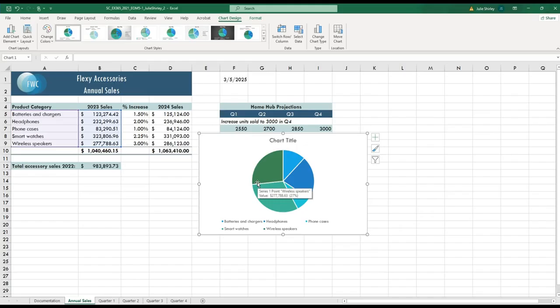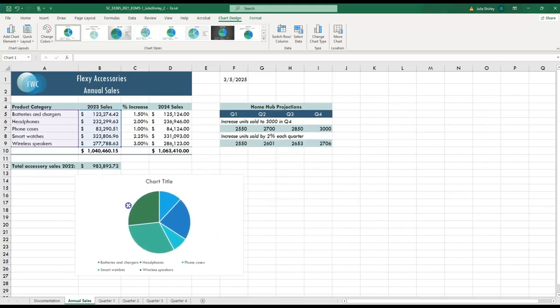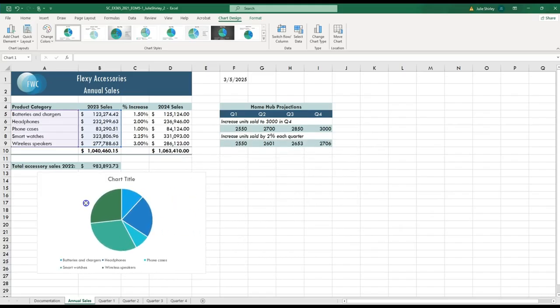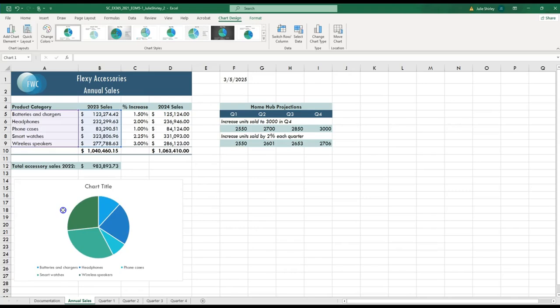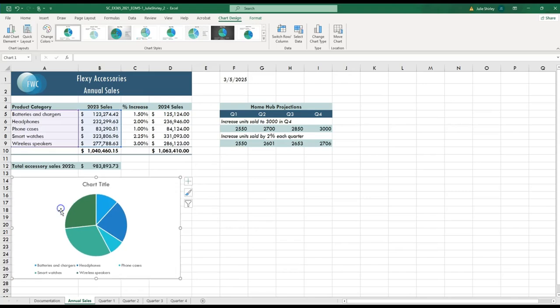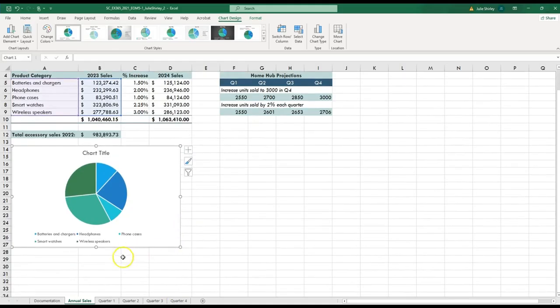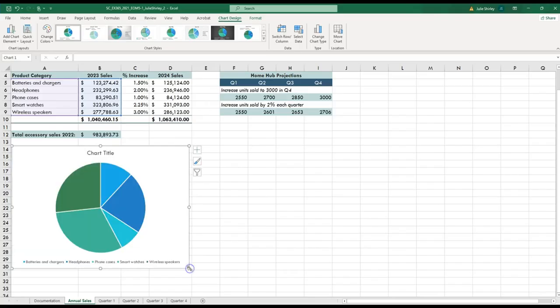So now we need to move and resize the chart. And to do so, we need to move it to where the upper left-hand corner is in cell A14. So there's A14, and then we need the lower right corner to be in cell D30. So we'll just grab our side handle here. We're going to pull down and over to make sure that it is in cell D30. Okay, that is project step number 8.